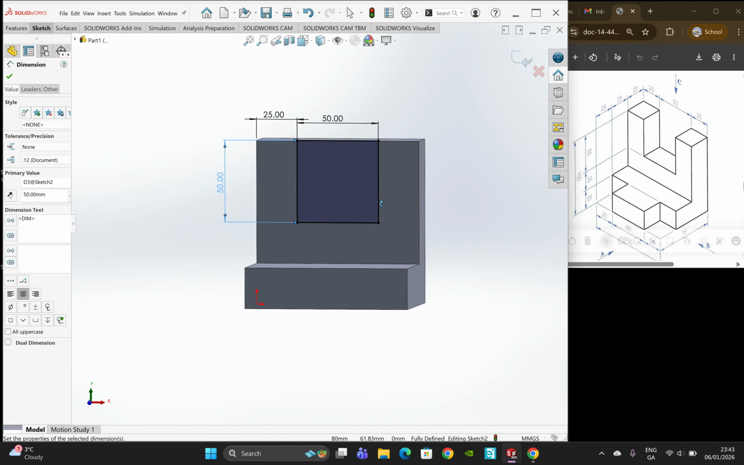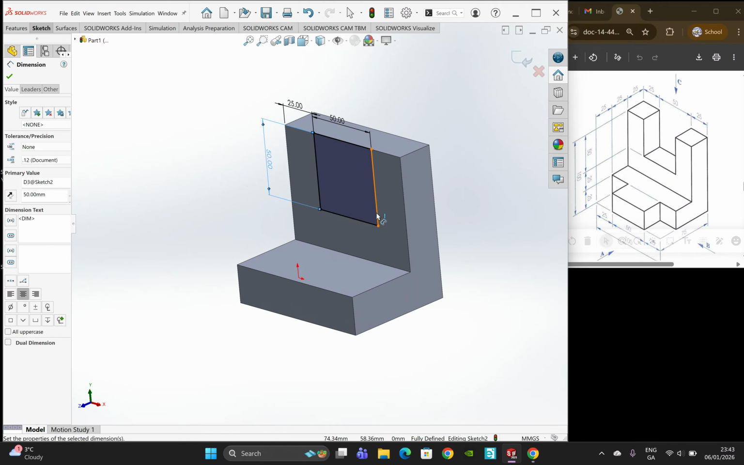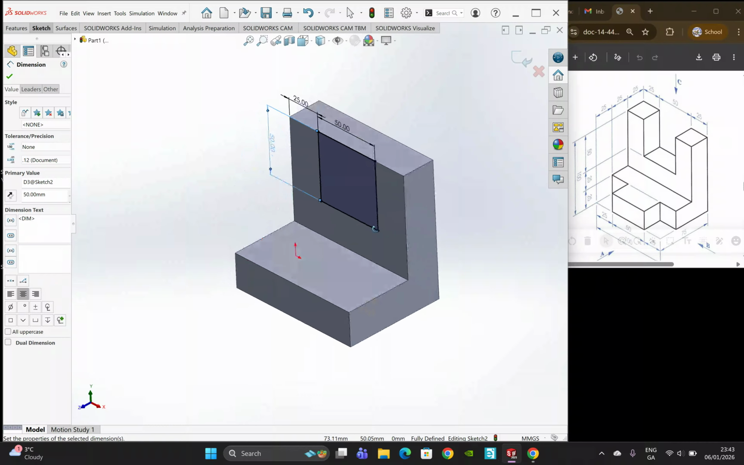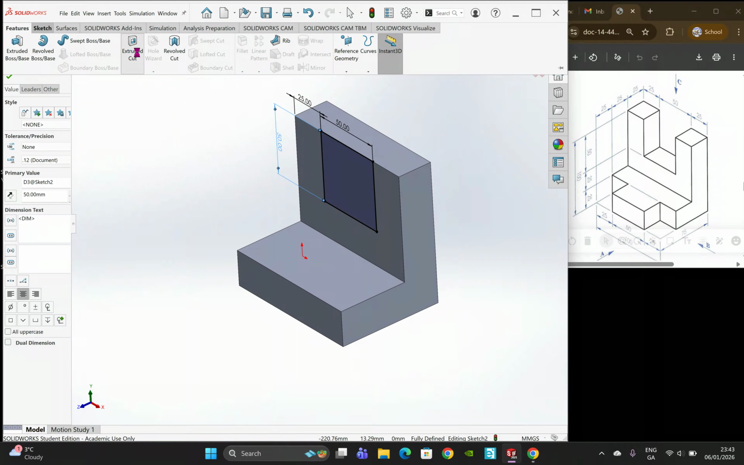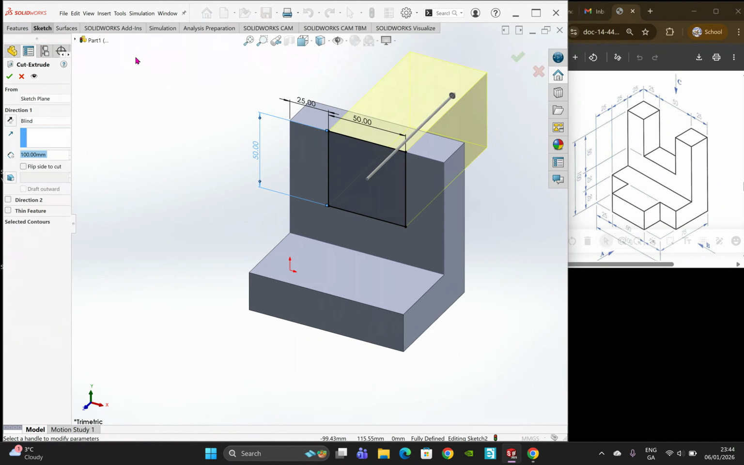Now I'm just going to rotate it. If you press the wheel down and keep it pressed and move the mouse, you can rotate the object. We're going to go Features and Extrude Cut. We're going to set a distance, and instead of 100, just change it to 25 and take the green arrow.